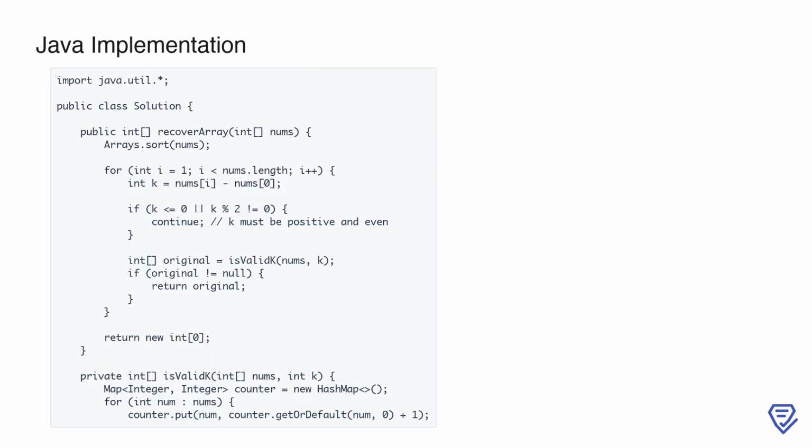Here, we begin by importing the necessary libraries and defining our solution class. The main method, recoverArray, is tasked with reconstructing the original array. First, we sort the input array, nums, in ascending order. This ensures that any derived differences between elements are calculated correctly.